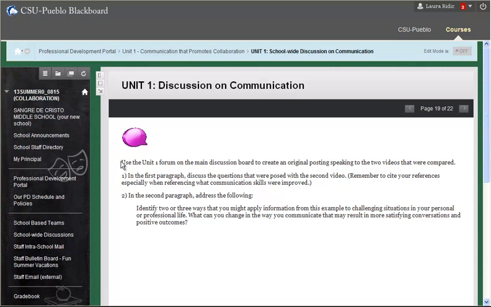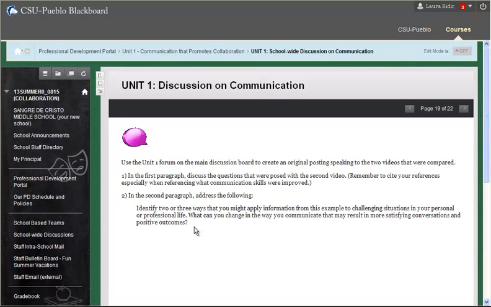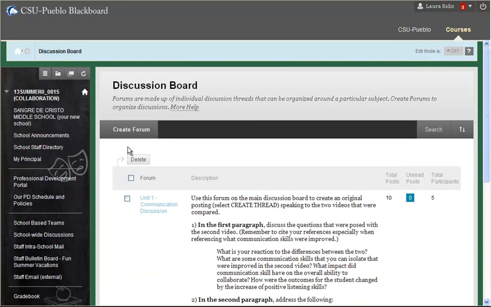And then here are the guidelines for the post that you're going to make. So you're going to want to think about those. I have also posted these on the discussion itself. So if you've kind of considered this and maybe you've written some notes or started to write it in a Word document, then when you're ready, you can go to the school-wide discussions, and you'll see that there is a link there for Unit 1.